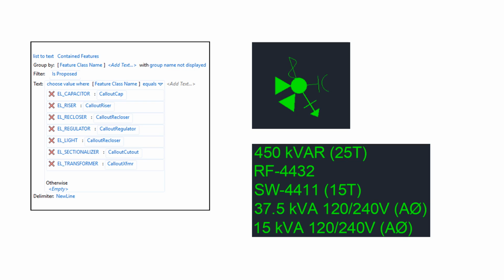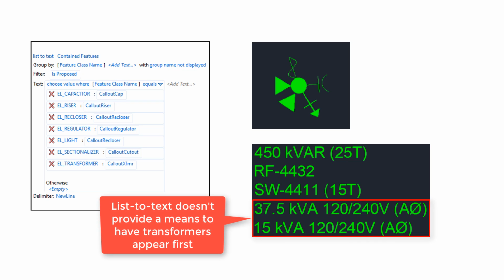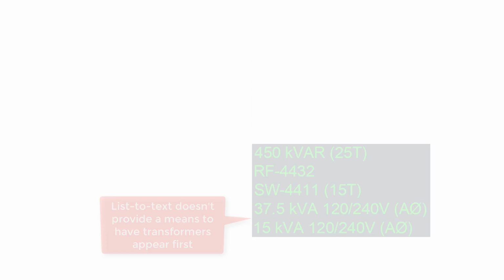Before I go on, there's one more thing I want to point out. Note that transformers appear last in the list. It turns out that the list_to_text function doesn't provide you with any control for the order of the groups, and since transformers start with a T, it always appears near the end. I want the transformers to appear at the beginning. We'll take care of this near the end of the video.